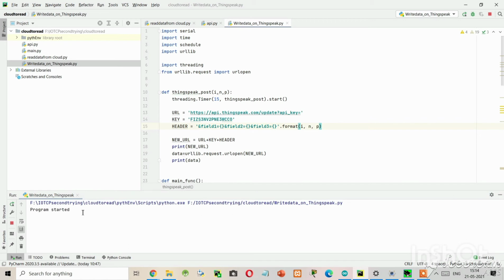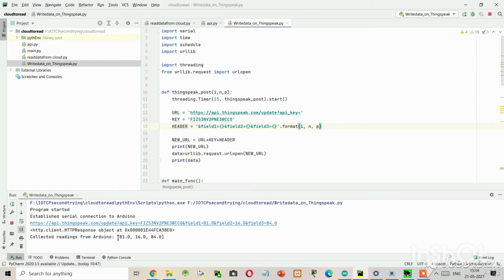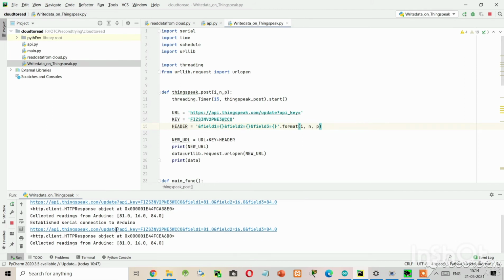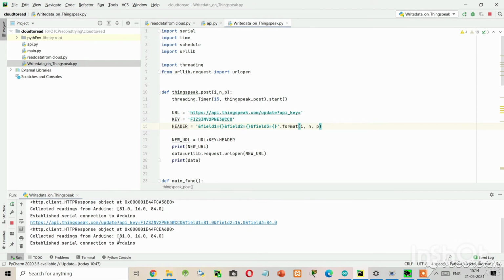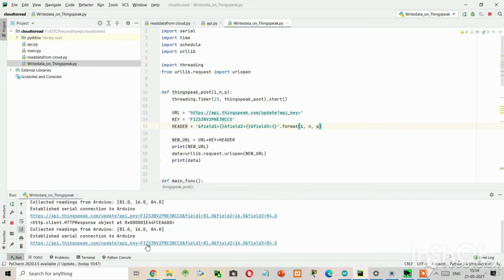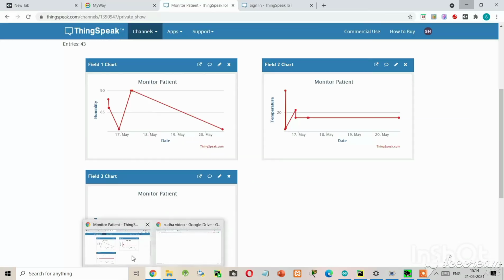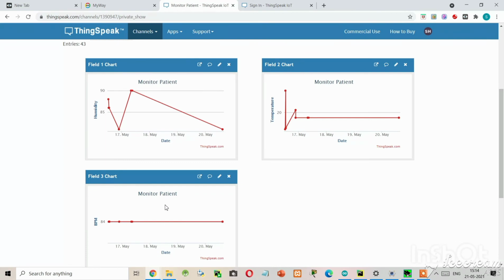Here now we can see the code is running, and it has started fetching the data from the virtual terminal as shown earlier on Proteus, and it also stores this data on ThingSpeak. Let's see how the data looks on ThingSpeak.